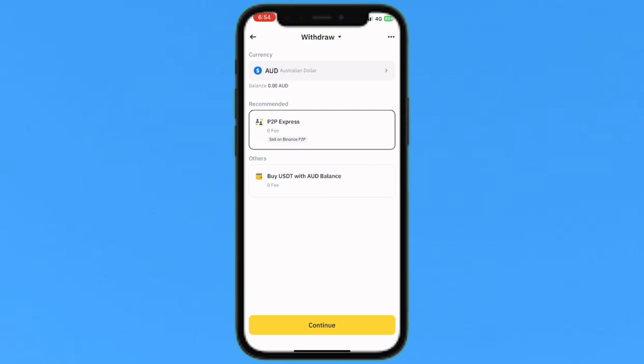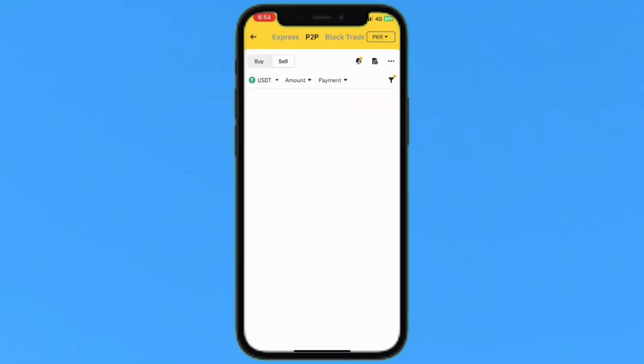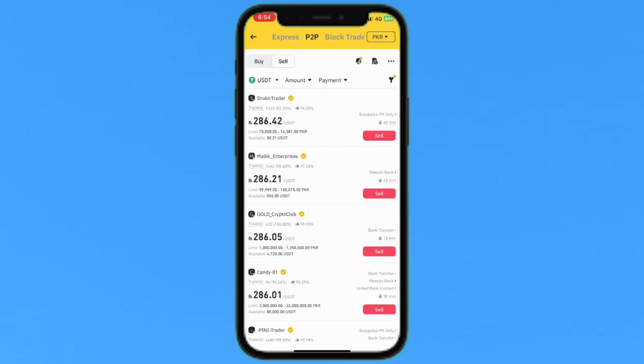So after I tap on Continue, here is the exchanger on Binance. Here is the exchange rate of the dollar. So I will just tap Sell and it will be sent to my bank account. So I hope this video helps you.